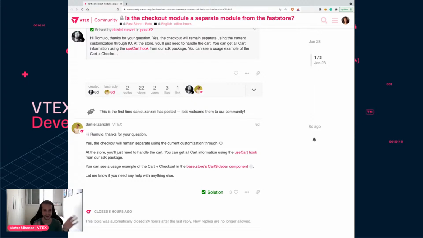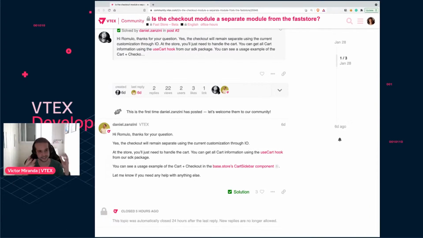It's another idea. He left a few links here that are definitely worth checking out if you're trying to make the mini cart, the cart in general, work in your store. Check out Daniel's answer. And this is already working at the base store, right? So there you have working code that you can use as an example. And by the way, in a few minutes, you're gonna see a demo of the checkout flow working on the base store, so that you can better understand how it works and actually see it working.